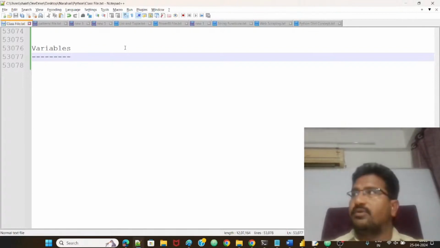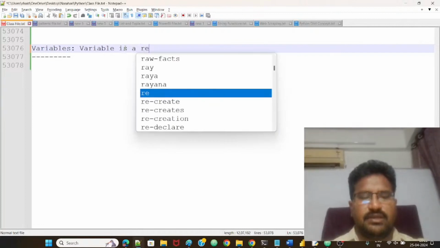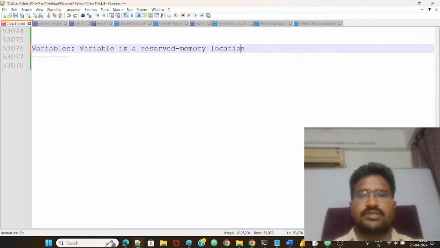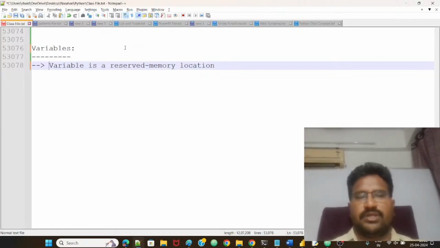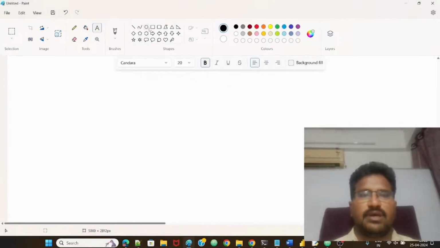So, what is a variable? All of you observe. Generally we know the definition: a variable is a reserved memory location, right? This is the definition we know. What does it mean, sir? What is the meaning of a reserved memory location? I'll give an example here.